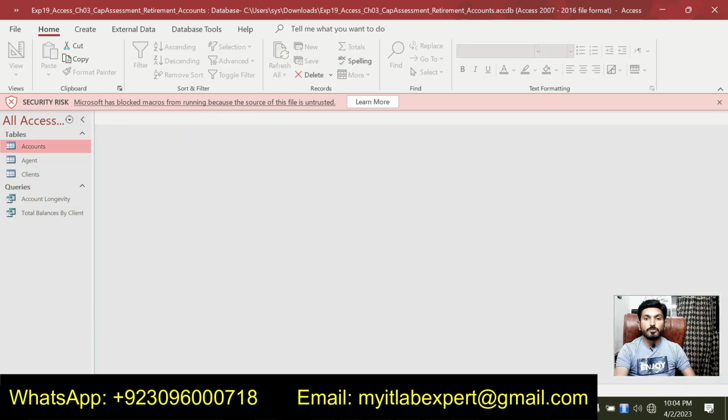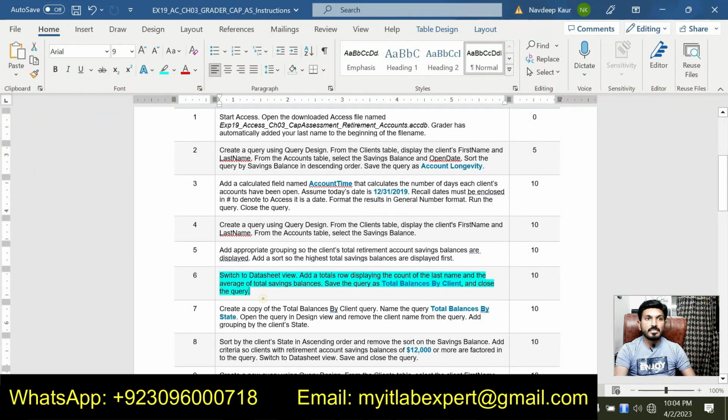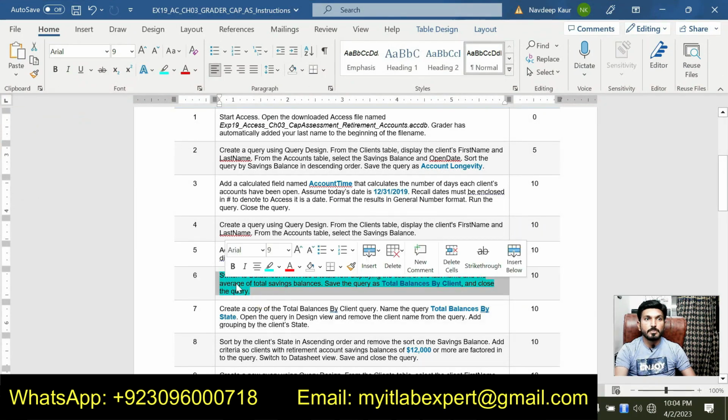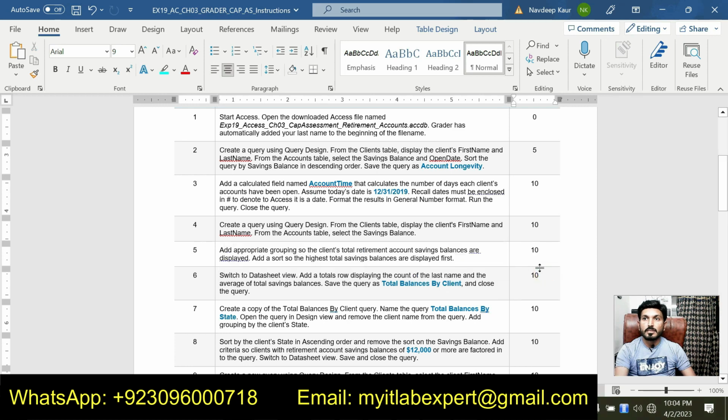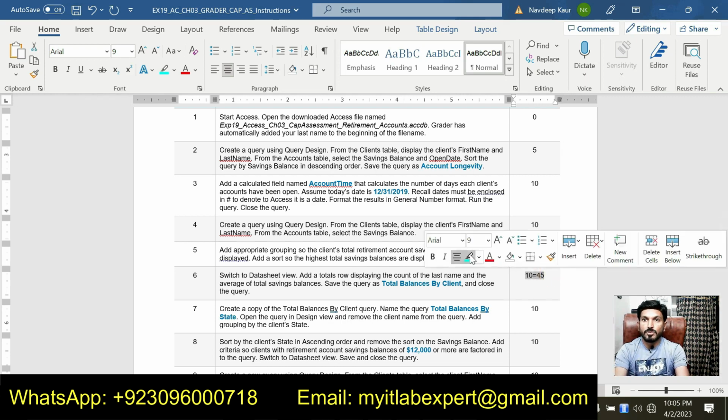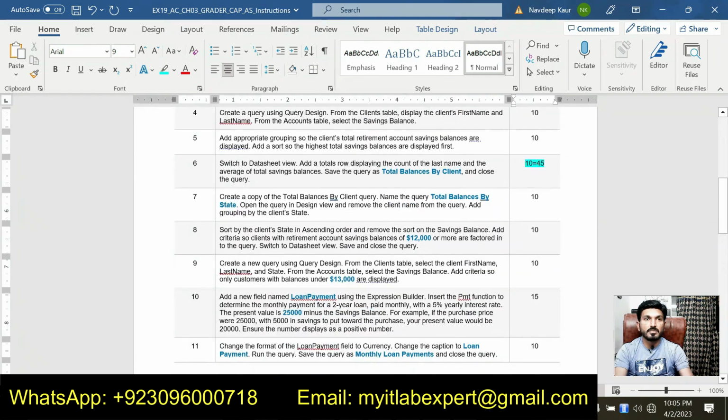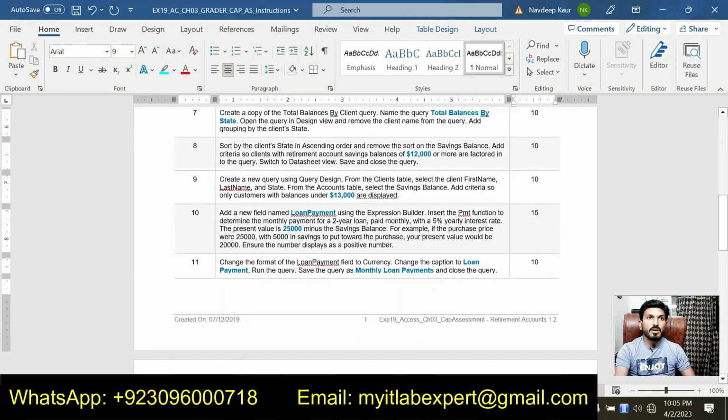So basically I have shown you 6 steps so far out of 11 steps, and these 6 steps are equal to 10, 4s are 40 plus 5, 45 points. So I have shown you 45 points for this assignment. So 55 points are left in this assignment, and those are the easy ones.